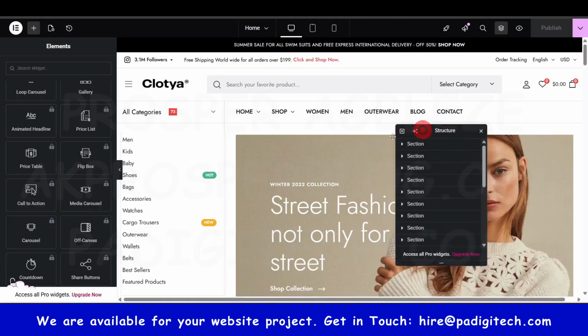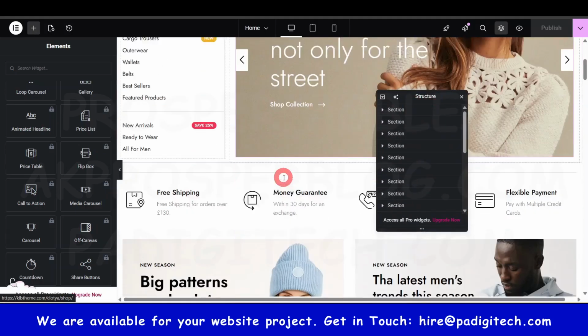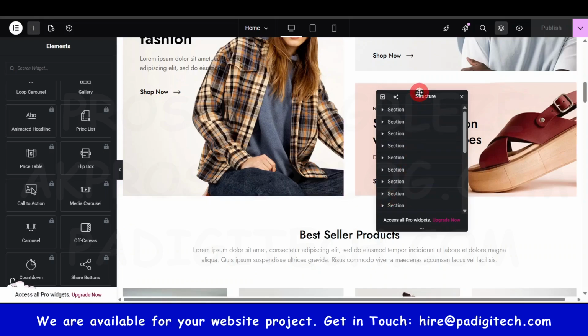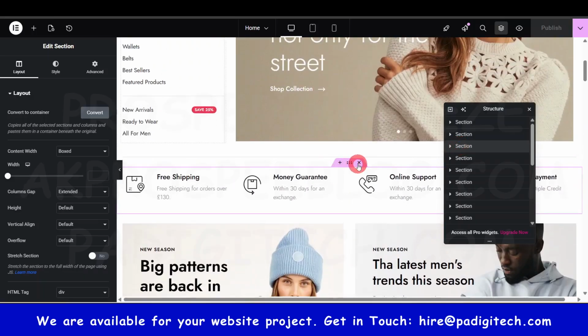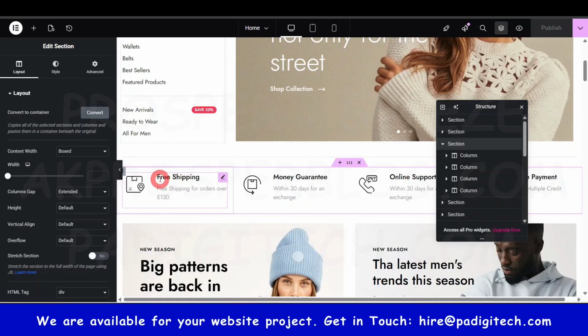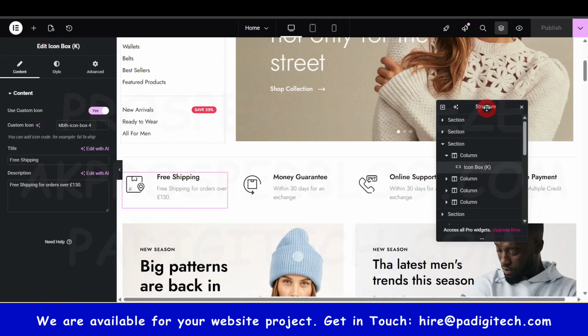What we are having here is called the structure, or you can also call it the navigator. Basically, it allows you to access different sections of any page that you are working on. For example, if I click this section now, you can see this is it here. Everything you are seeing here is within this particular section. If I click on this arrow now, it's showing me column 1, 4 columns, 1, 2, 3, 4. And if you check here, we are having 1, 2, 3, 4. Inside each of those columns, that's where we have this text and this icon. If I click here again, for example, you can see this icon box. So that's the essence of this structure.